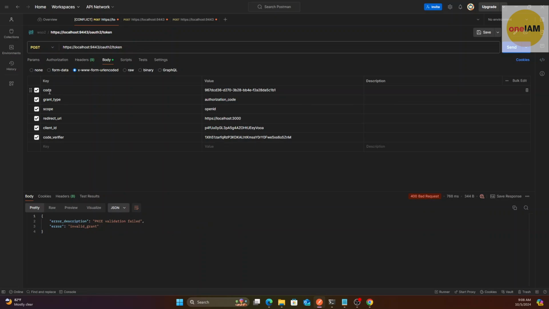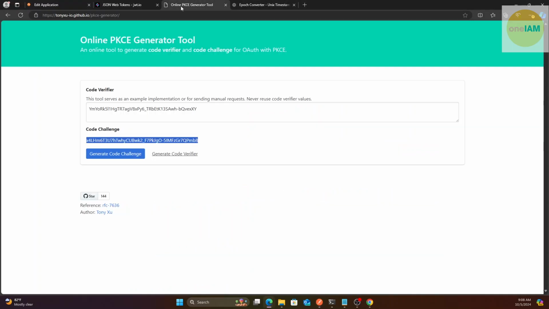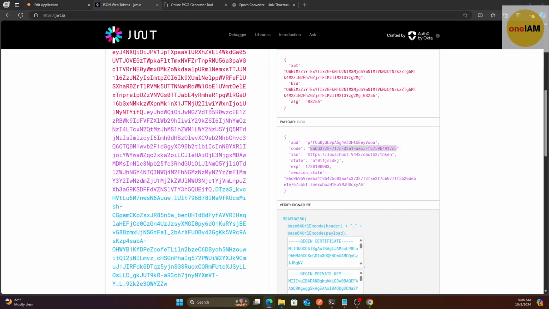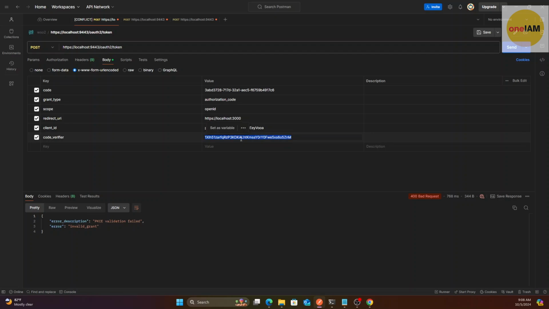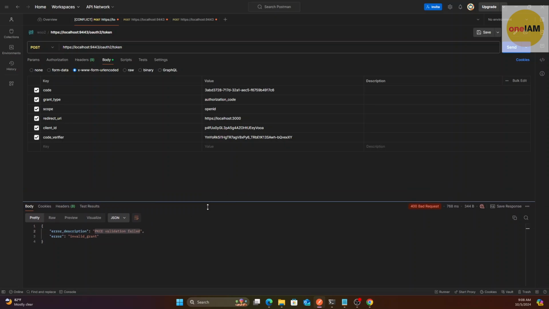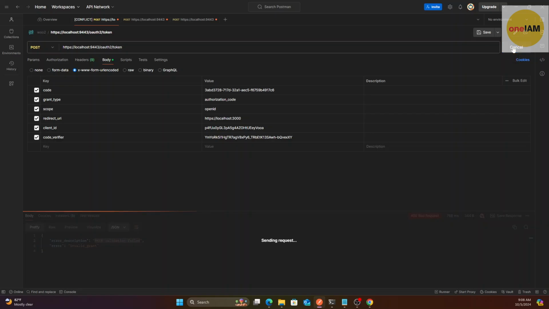Right, so you need to set up these parameters, the code. So we need to paste our authorization code here, and the grant type is authorization code, scope is openid, and other parameters like redirect URI, client ID. And since we are using PKCE, we need to provide the code verifier as well. So we have a code verifier here, right? Let me copy that and paste it here. Otherwise, if your code verifier is invalid, the PKCE validation is going to fail, as you can see. So let's hit send.